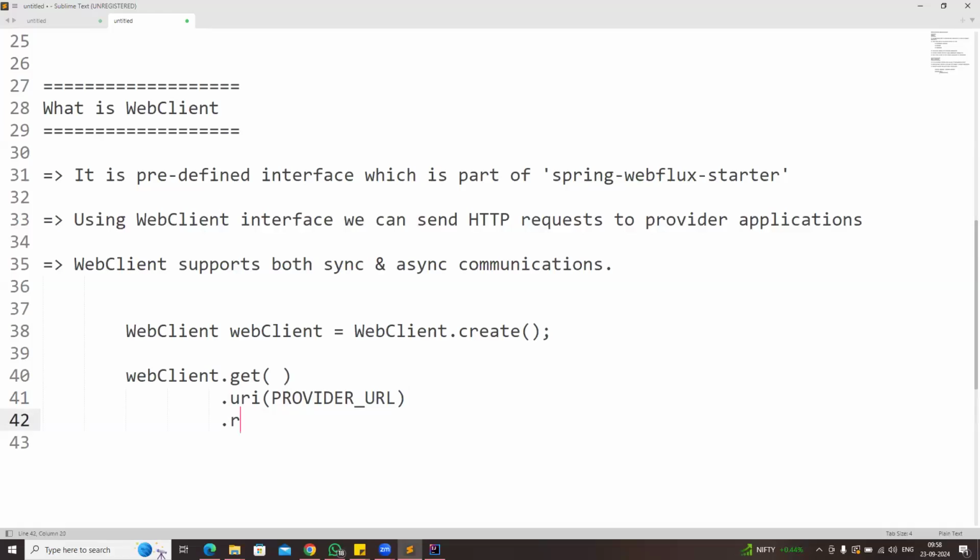Now, let us receive that response by using the retrieve method. By using the retrieve method, we are going to read the data from the response body. After reading the data from the response body, where do you want to store that data? For that, we need to use a method called bodyToMono, and we are going to specify String.class.